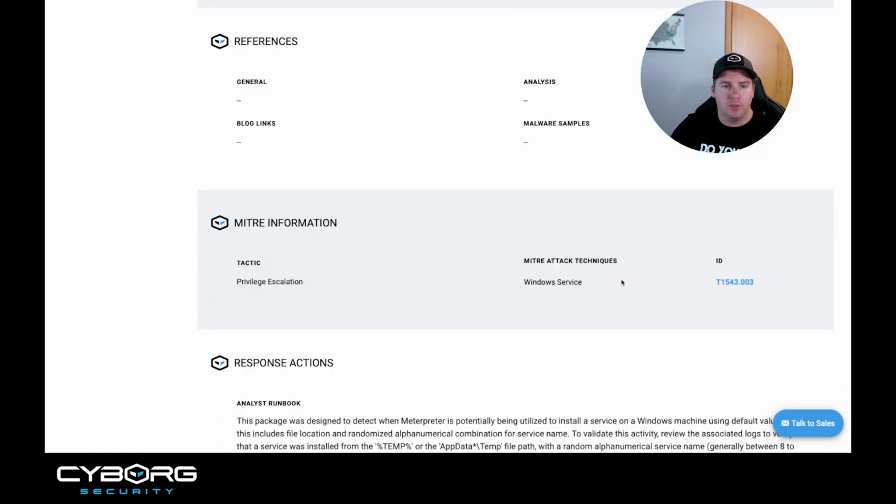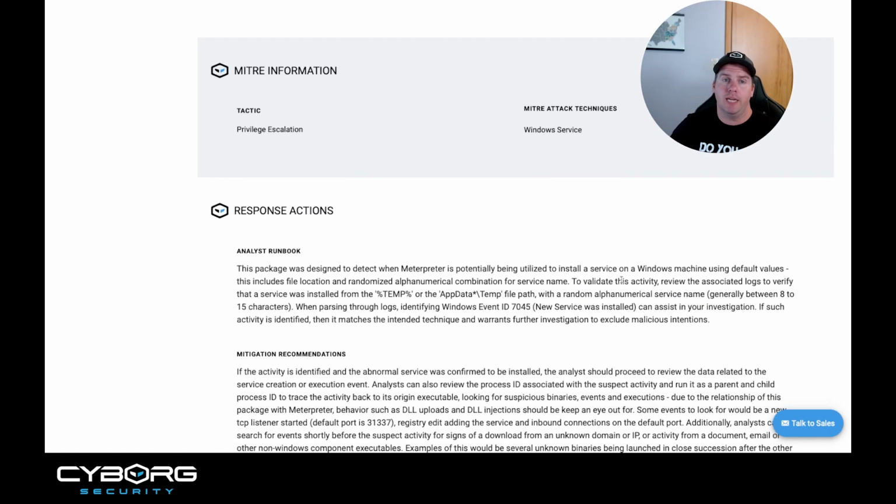Then we have a research section which provides you more information about what's going on, what is interpreter, and then as you scroll down, we have the MITRE ATT&CK information. So we try to map to MITRE as much as possible, simply because it gives you a better idea of where they're at in the attack, and possibly which stage. But it's really good information there as well.